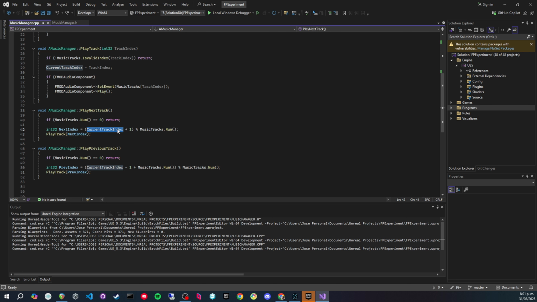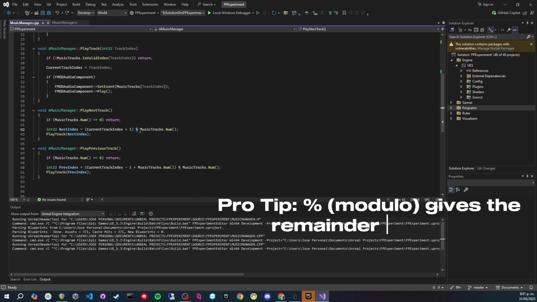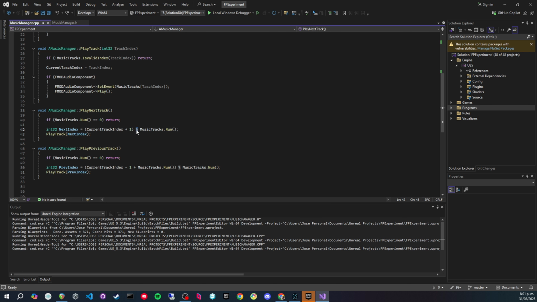So if I'm in track 1, I'm adding 1, so it will be in track 2. And then use this modulo operator, which basically gives me what is left out of a division. So this allows us to go from track 0 to 1, from 1 to 2, from 2 to 0. That means that the loop starts again.